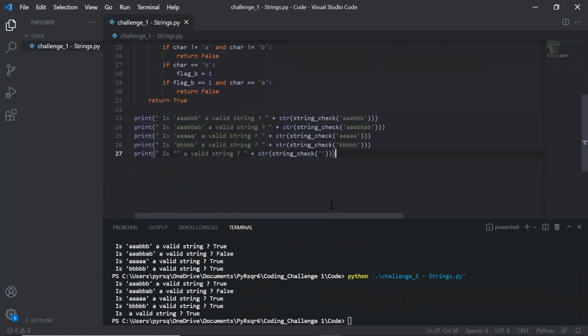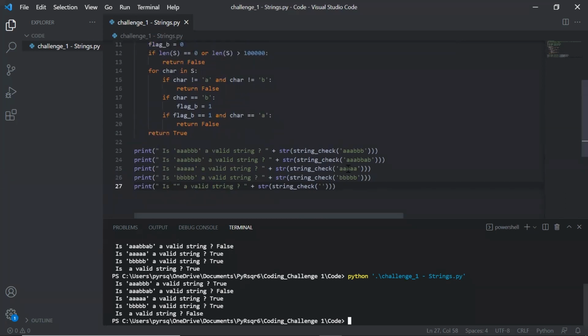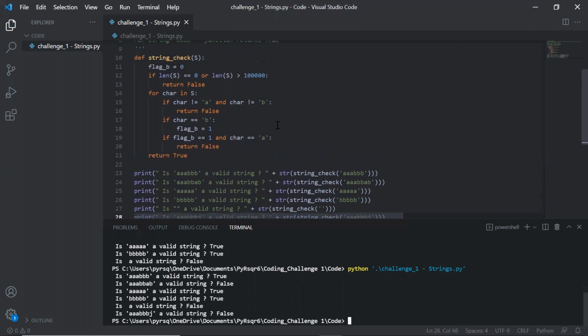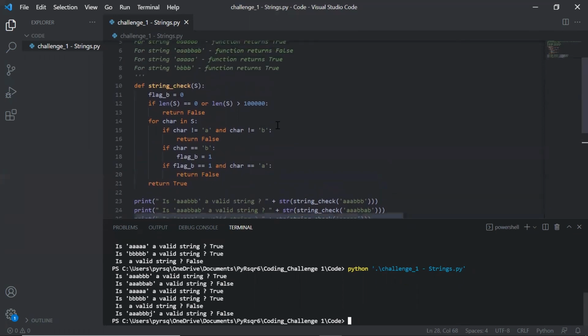Now I save this and run the code again. Now it says the empty string is not a valid string. It's a perfect check. Now we have done a very good thing. If we send something different, it's going to return false. So if I add some other character, let's say J, and I'll hit J here too, it will return false for the last string. So yep, it's returning false. It looks good. Everything looks good.